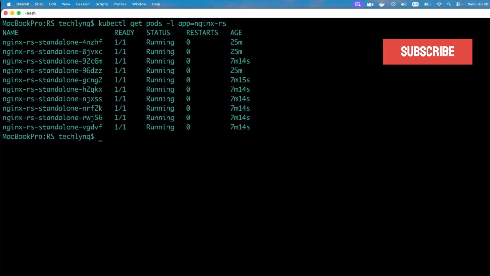Here we are lucky, our pods are all running. They are all ready.